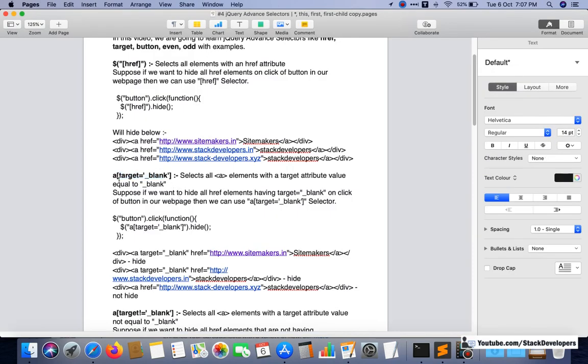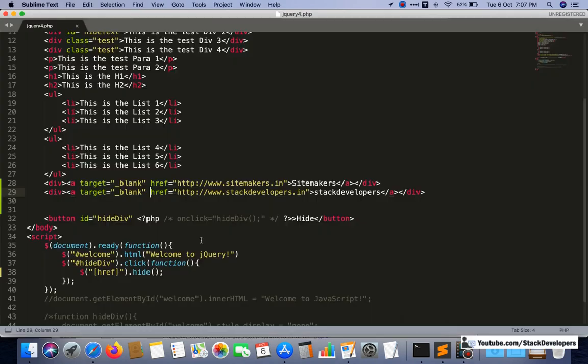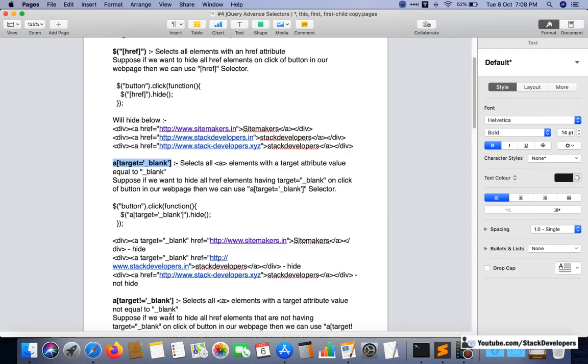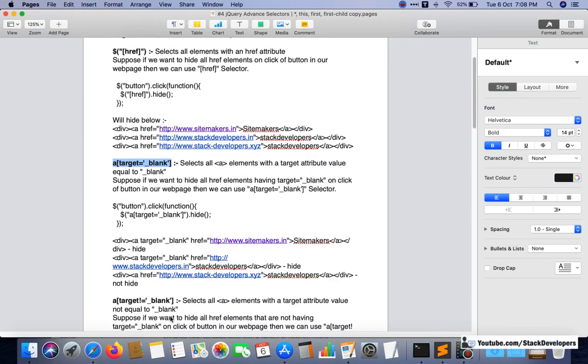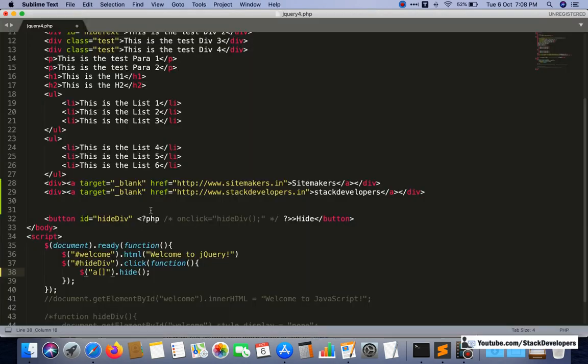In that case, this is the selector we are going to write. Here, see the syntax. First of all I am going to write a, which is for the link. After that I am going to write target equal to blank, the same thing. This one I am going to remove, it is not required. In square brackets itself we are going to add target equal to blank. This one I will just copy and paste here.